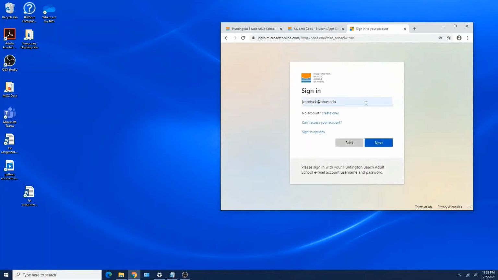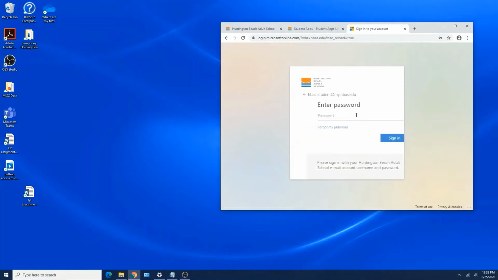Enter your email address. It has to be your student email address. Click Next. Enter your password. Remember, the password is always case sensitive.